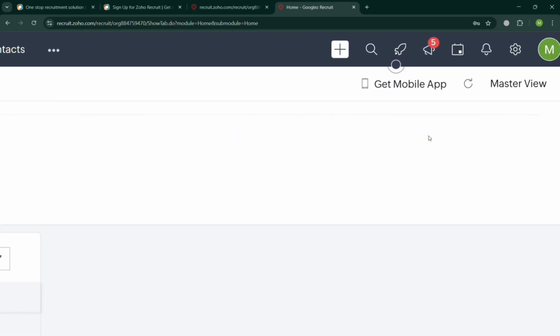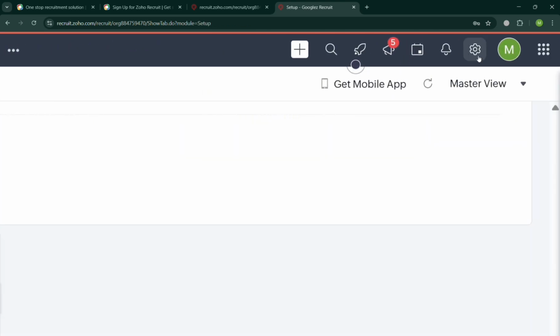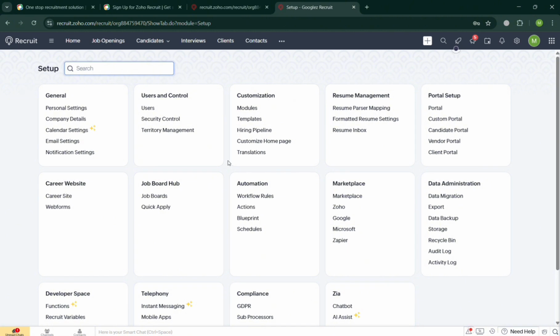And now to navigate some other features, you can simply click on the top right corner this onboarding wizard option. Well, by clicking the setup or settings option in here, it will show you some of the settings including customization, career website, job onboarding, resume management, and many more.